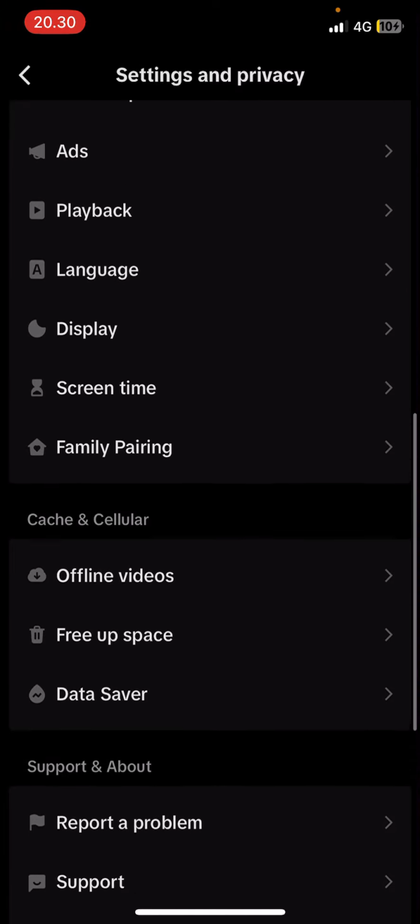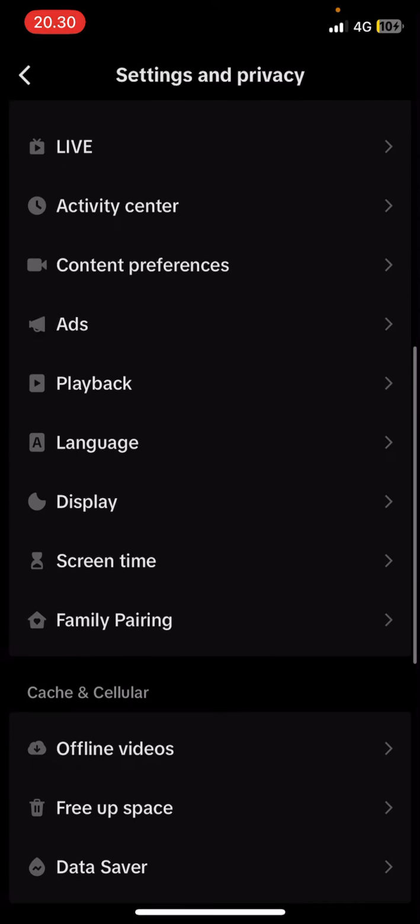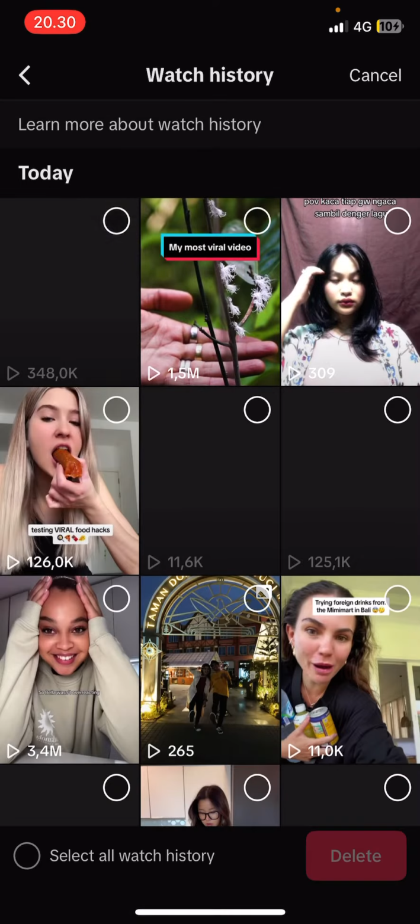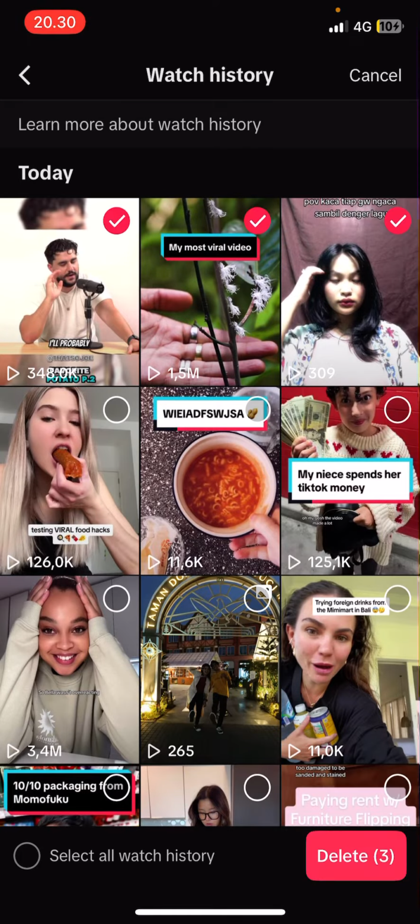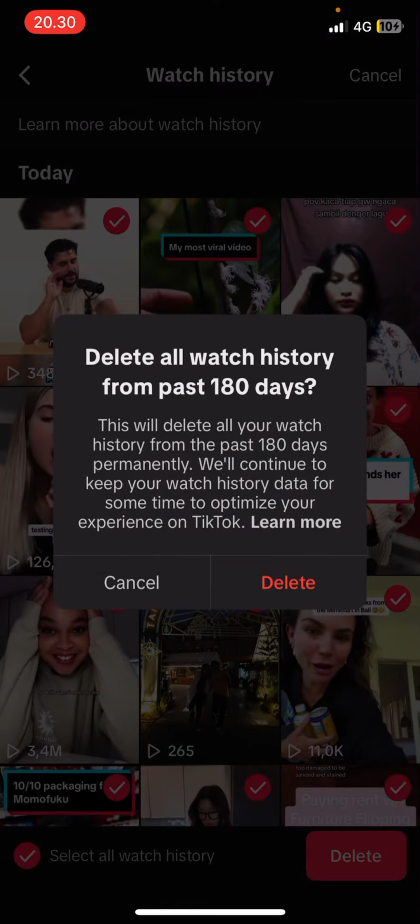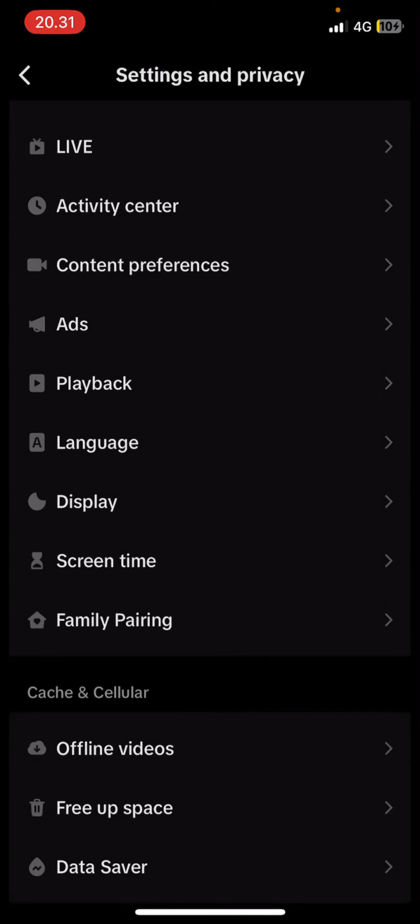You can also go to your activity center, and I think you can delete your watch history. I'm not sure, but you're going to basically select your watch history or select all watch history here and press delete, and it's going to basically free up more space on TikTok.